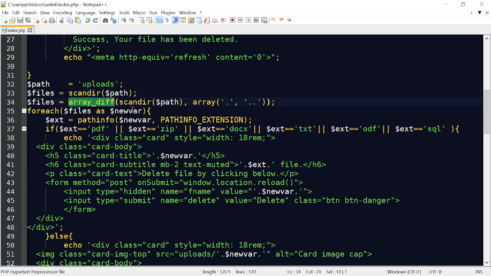And then this array diff, what this will do is tell you the difference between the files. And we'll use scan directory, and it's using the path to scan the directory, and it sets an array. And then for each file as new var, what we do is we grab the extension of the new var. That's if it's JPEG, zip file, so on and so forth. And then what we'll do is we'll put a little bit of security in here so people can only upload a PDF, a zip, a Microsoft Word document, a text document, an open document format file, or an SQL.